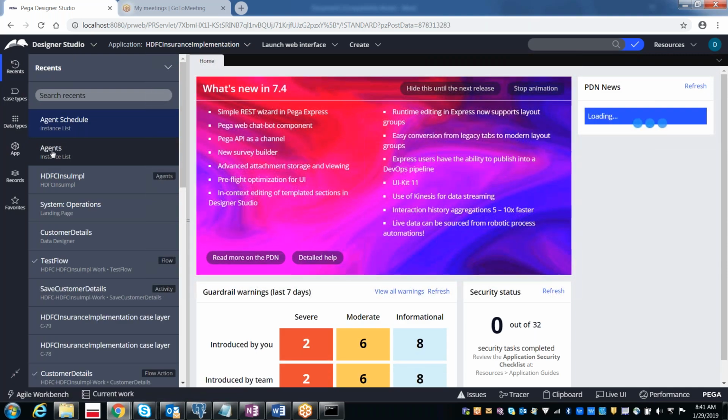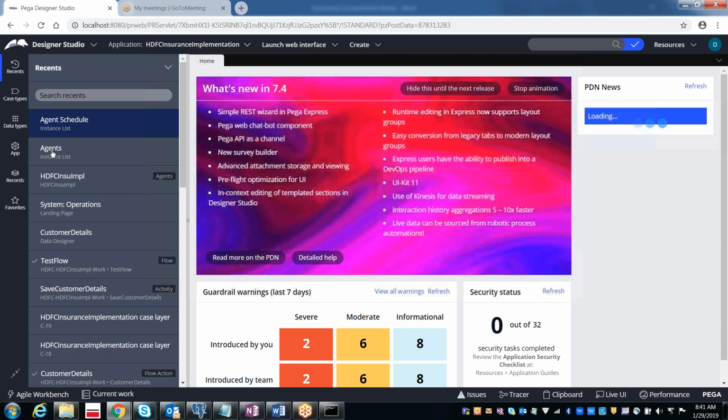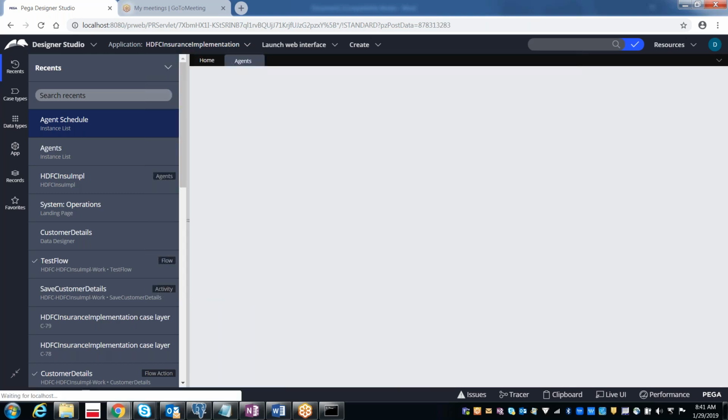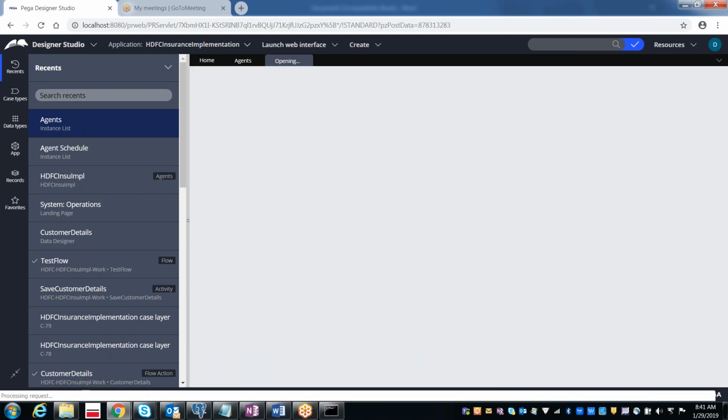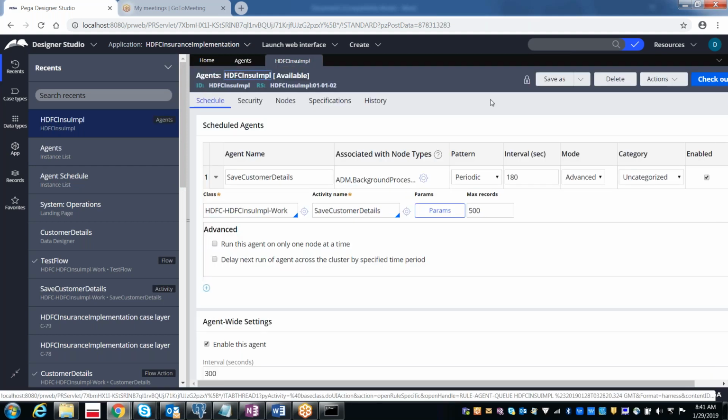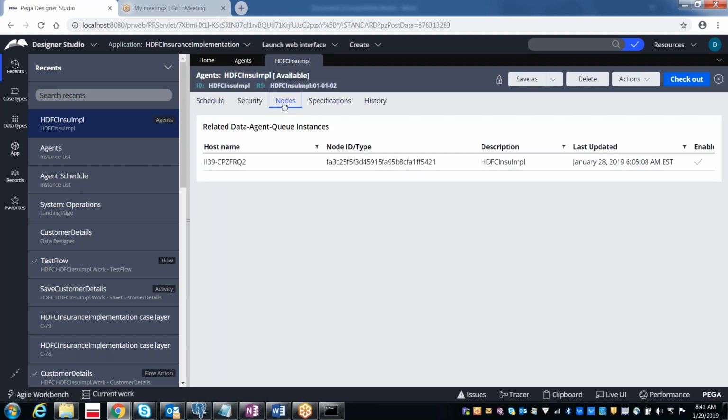So, agents list. Under the agent list, we can see the list of all the agents available. Under that, our agent rule is the HDFC insurance implementation. Along with that, in the nodes you can see the agent schedule instance which has been created for this particular node. Right now I installed Pega software on my local laptop, so it is running on a single node. That particular node you are able to see here.